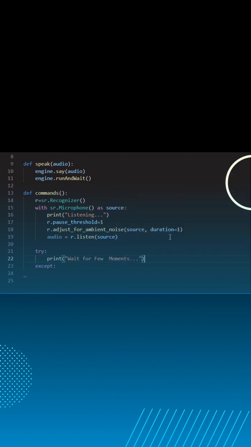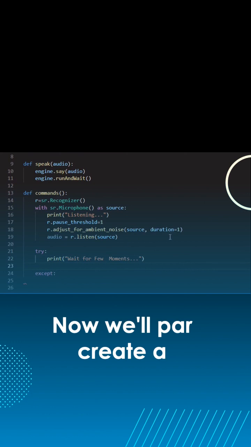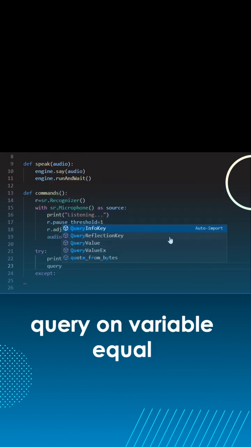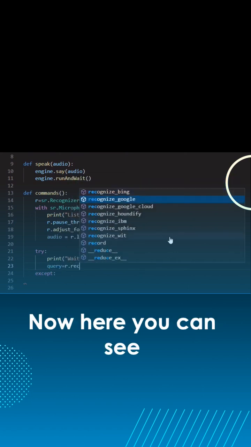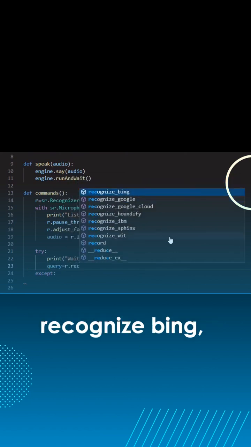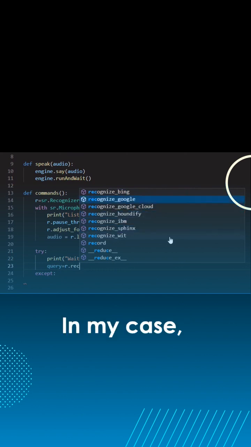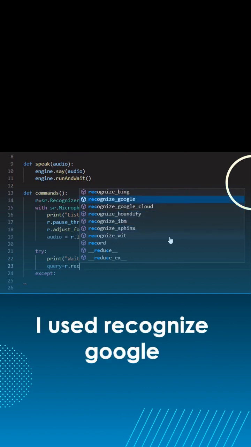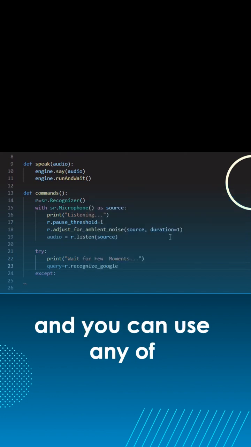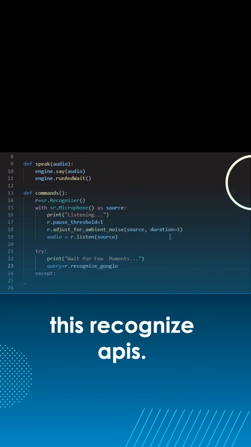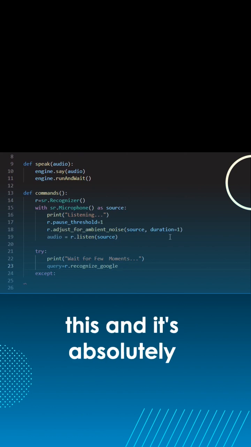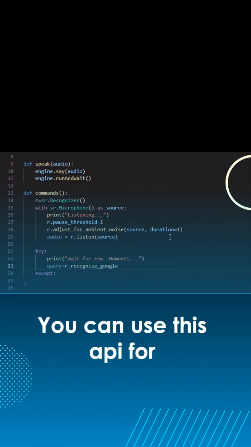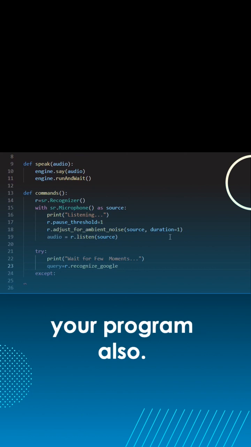Okay, now we'll create a query variable equal to r dot recognize. Now here you can see recognize Bing, Google, Google Cloud, Houndify, IBM, etc. In my case, I used recognize Google, and you can use any of these recognize APIs. So I'm using Google for this, and it's absolutely free. You can use this API for your program also.